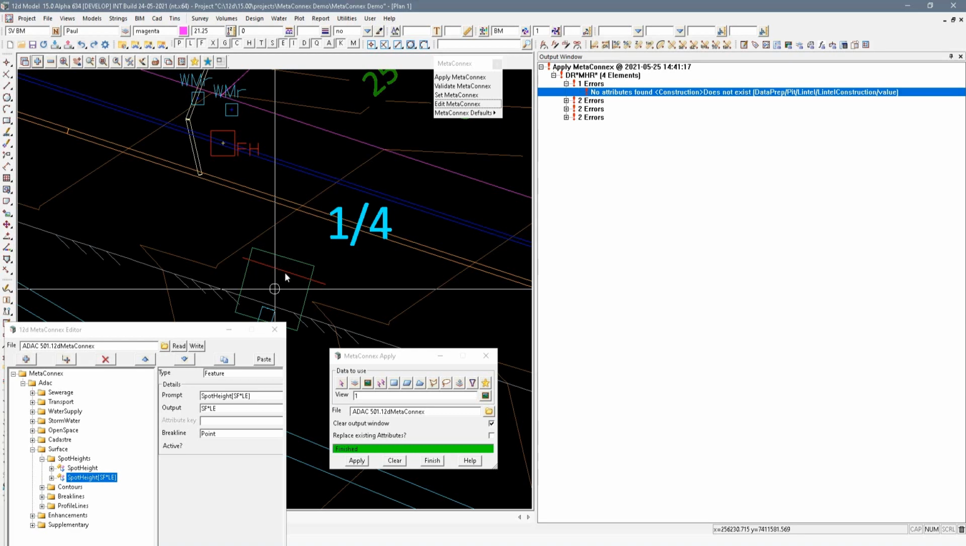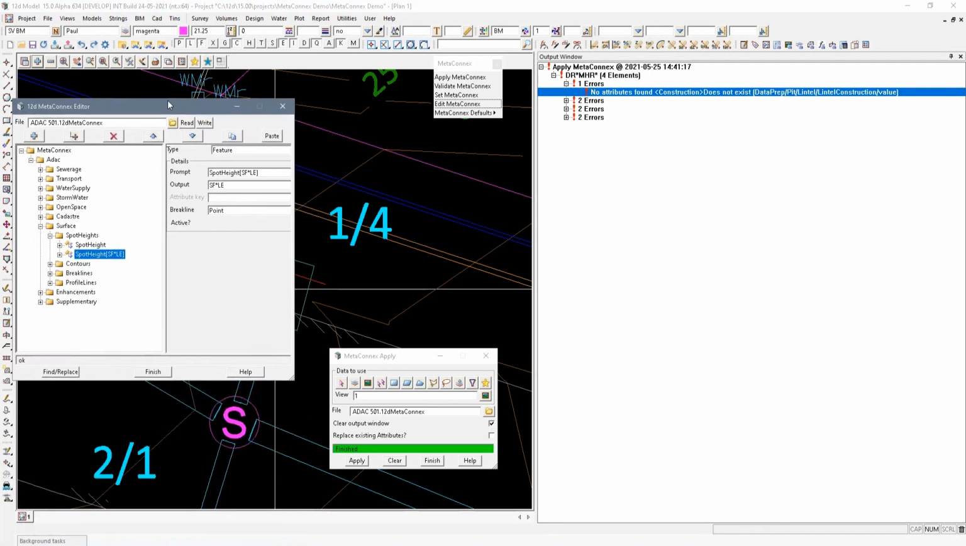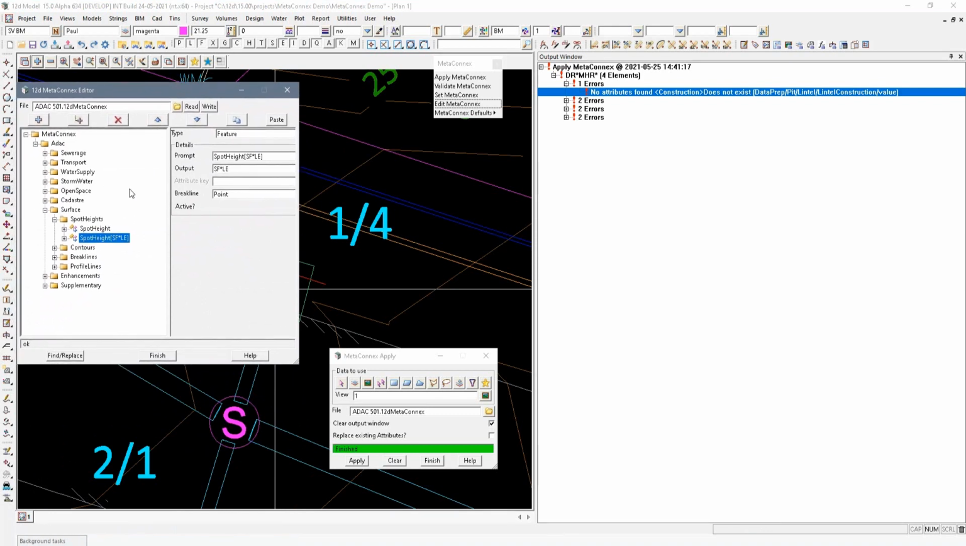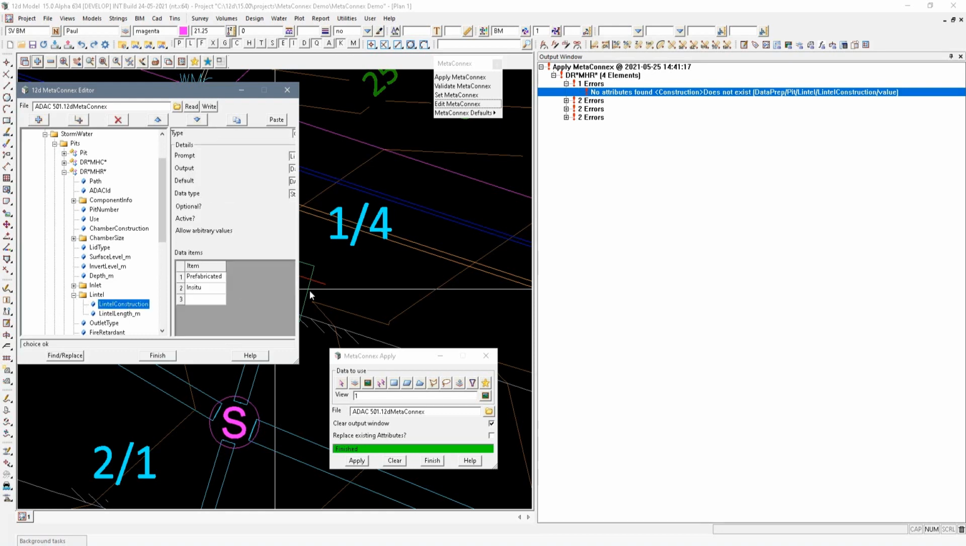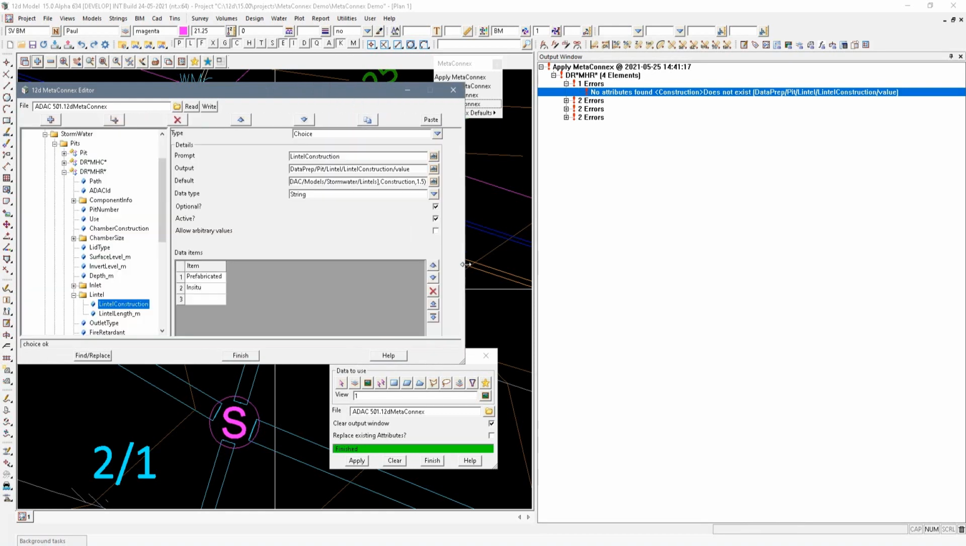Now, there's a couple of simple things we can do. We can add the value for construction onto the string, or we can just set it as a default in the file. So we'll go have a look at that. If we go to stormwater pits, under DRMHR and under lintel construction here, we've got this one where it's trying to get it from another string. So we could just delete that and say that it's prefab, paste it into there.